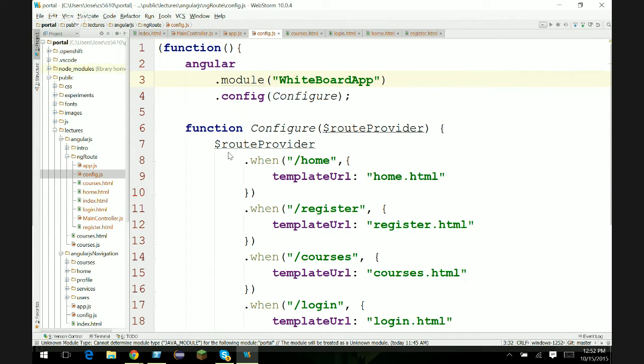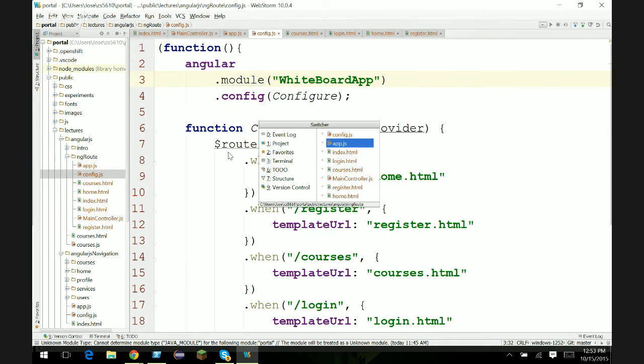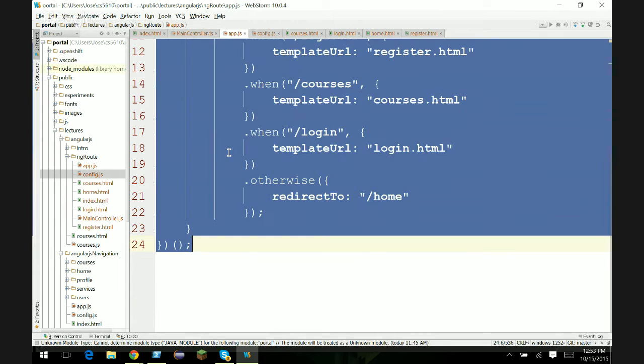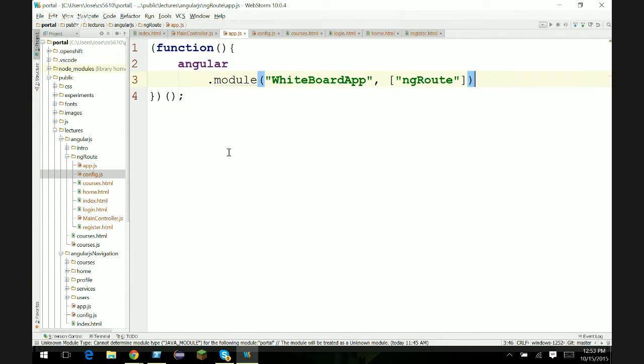It's not creating the application brand new. It's only saying, for that application, I want to create this configuration. And then app can now just focus on declaring the application, not configuring it. So I'm going to remove the configuration from here, and only declare the application and say that its dependency is ng-route. So I broke this up into two pieces: one declares the application and its dependencies, and the other declares the configuration.